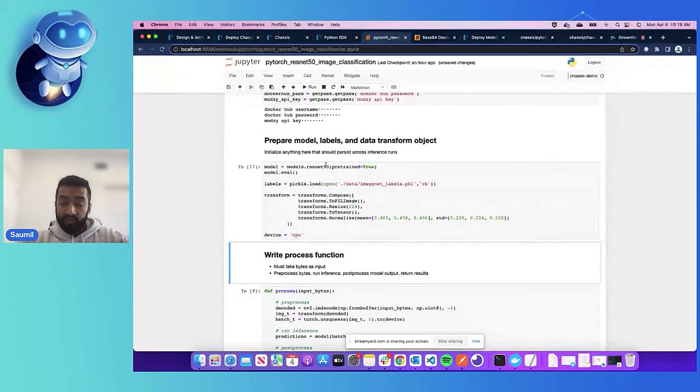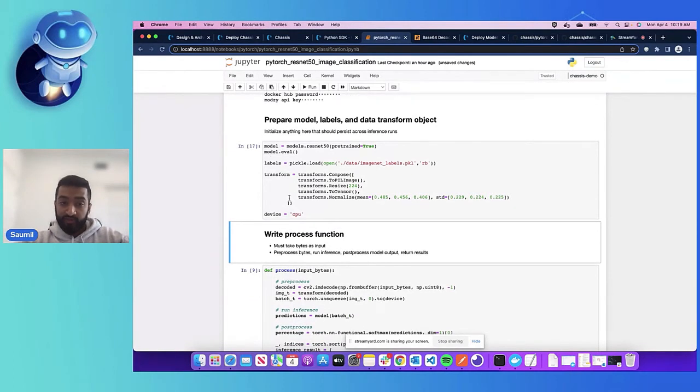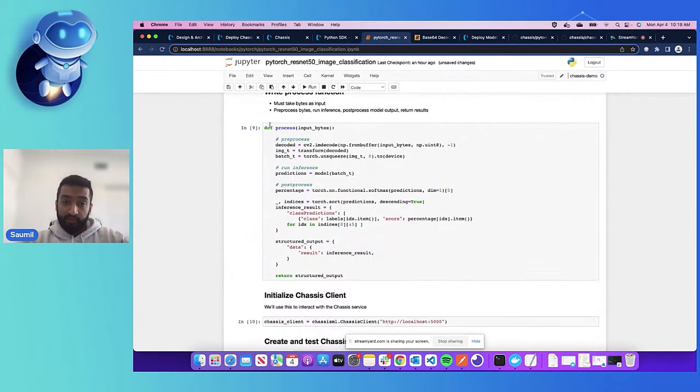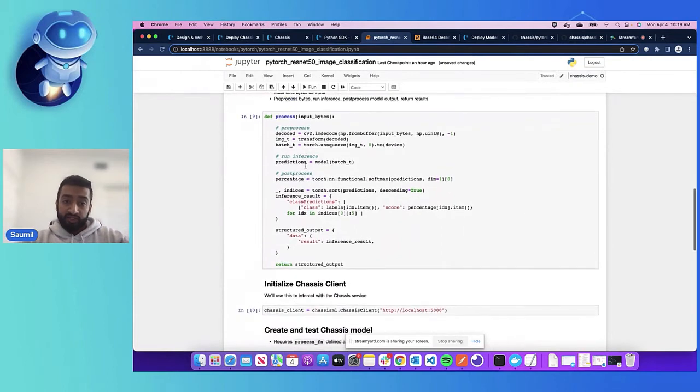So here, we're going to load in our model. We're going to use a PyTorch pre-trained ResNet 50 model, pre-trained on ImageNet. And we'll also load human readable labels so we can map the output class indices to human readable labels, our torch transform, and our device. Again, anything that needs to be loaded once and persist across inference calls. We'll then define our process function. So just like in the outline, pre-processing, inference, and then formatting out the results and returning that.